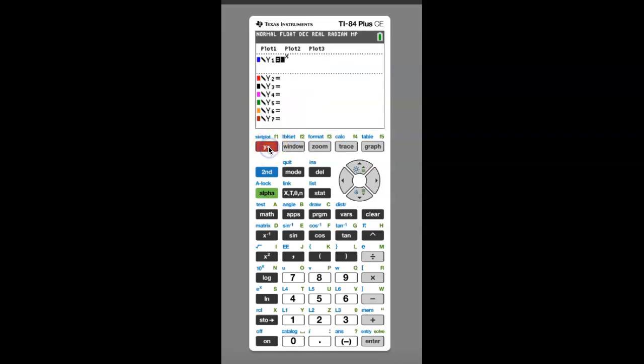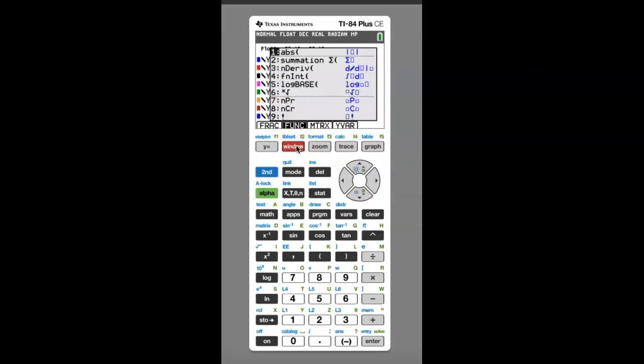Now in our y equals and our y sub 2, we're going to go ahead and graph the derivative of e to the x. And to do that on the TI-84, we're going to use our shortcut menu F2. So go alpha F2 to access that shortcut menu. And you will notice that the third one down says n-deriv, and that stands for a numerical derivative. So we'll go ahead and choose number 3.